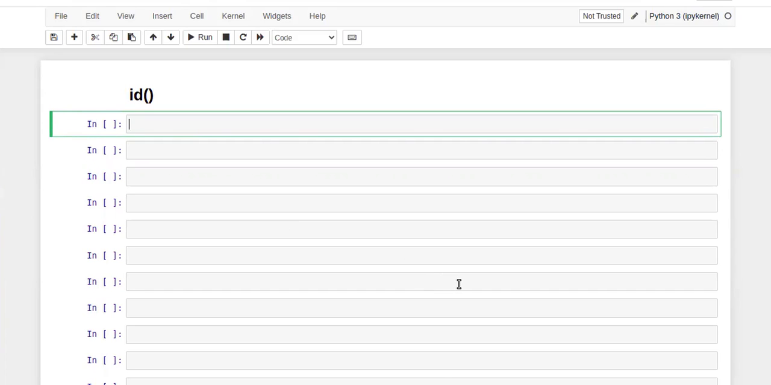So today I'll be talking about one of the Python functions that is called id. The id function is basically used to get the memory address of a variable.